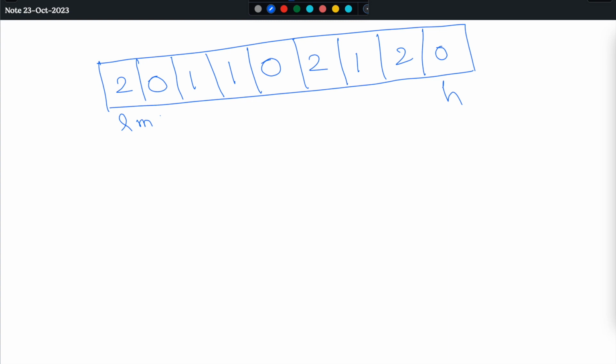Okay, so three conditions I need to check in each iteration. First thing, what is the value of mid? If the value of mid is 0, I need to swap the value of mid with the value of low. If the mid value is 2, I need to swap it with high. If the mid value is 1, I don't need to do anything except incrementing the mid pointer.